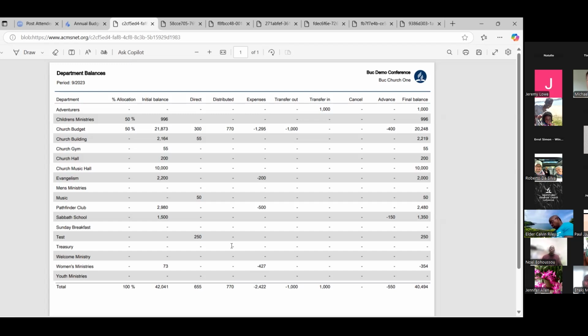Initial balance? Yeah, so you have to remember that the initial balance is essentially the breakdown of the cash that you have in your bank. From there, it's distributed and listed out according to the departments that you have. And then from there, you'll see the direct income, the expenses, the transfers in, all that, and the advances, and then you get the final balance at the end.